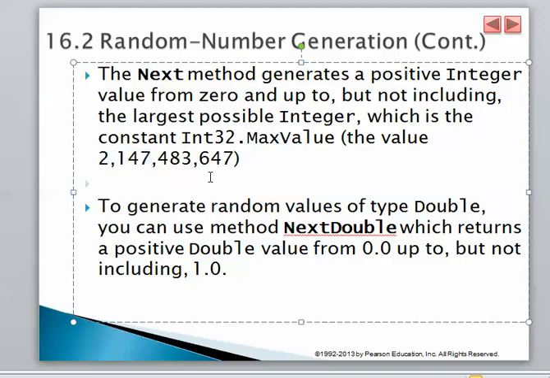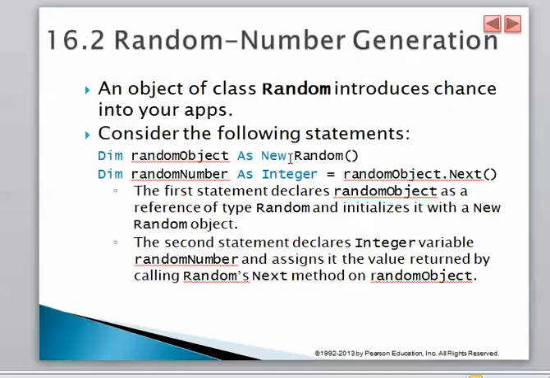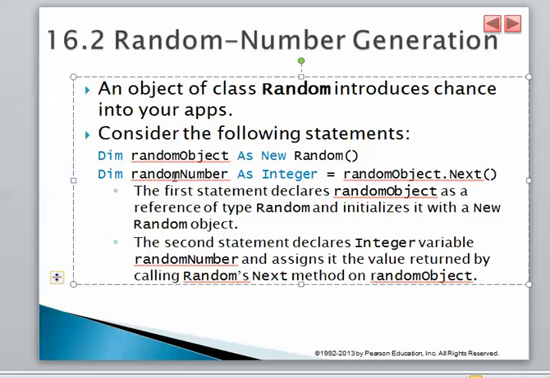What we want in this chapter is to specify the range that we want for the number that we're going to generate. I don't think we're always going to need a number between 0 and 2 billion. So that's what we're going to look into in this chapter. I'm just showing you the procedure now. We create an object, and then we create a variable that is going to use the method next.